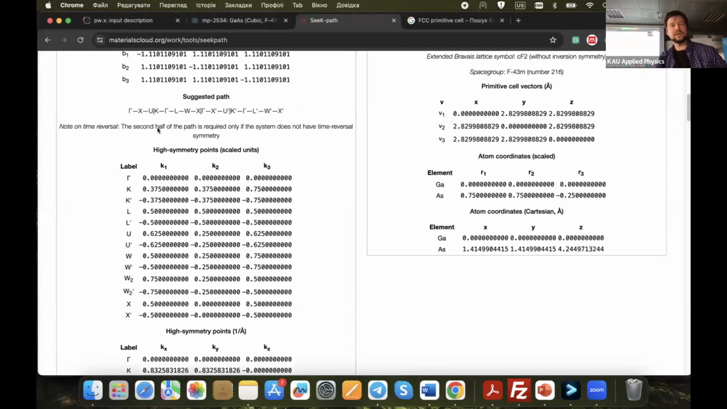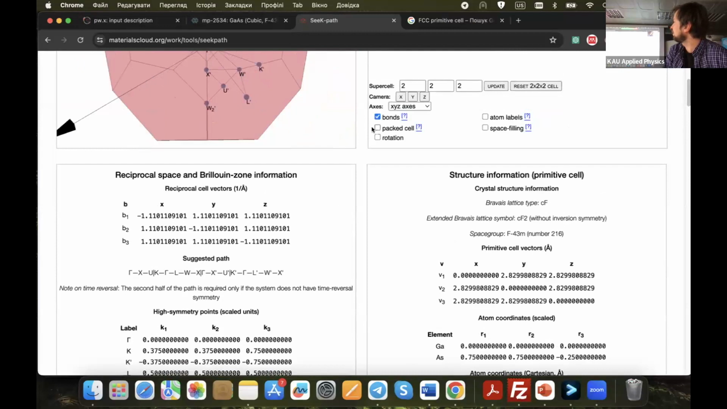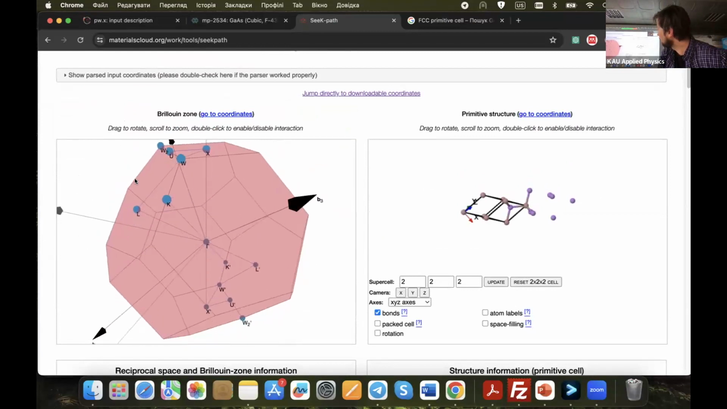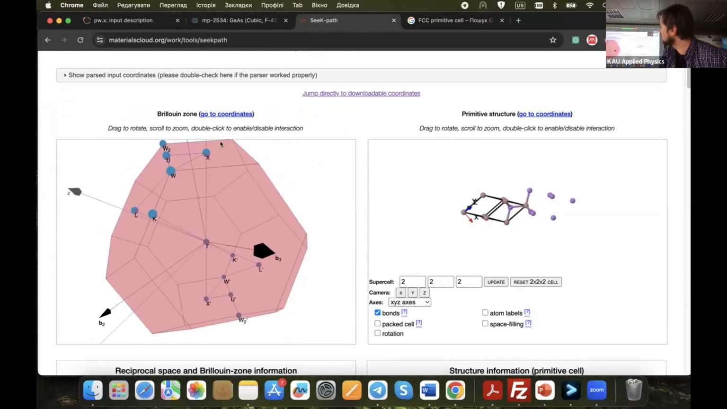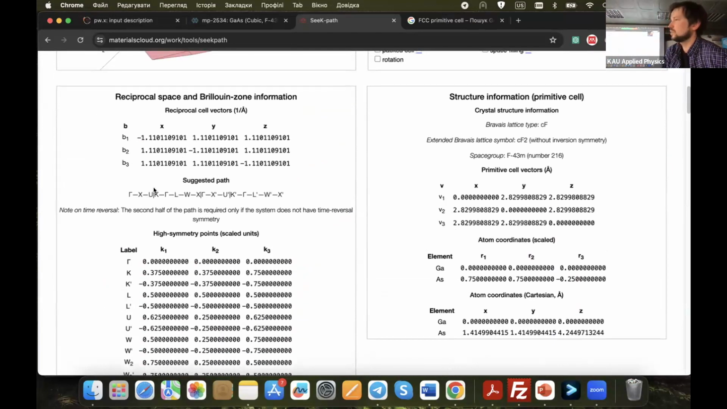You see, here we have this suggested path, but you see this U and K, they are both there. What does it mean? It means that we go gamma X U. And then from U we jump to K and start from K. This line means that we just jump to it. So here was one part of the path, and here is another part of the path.